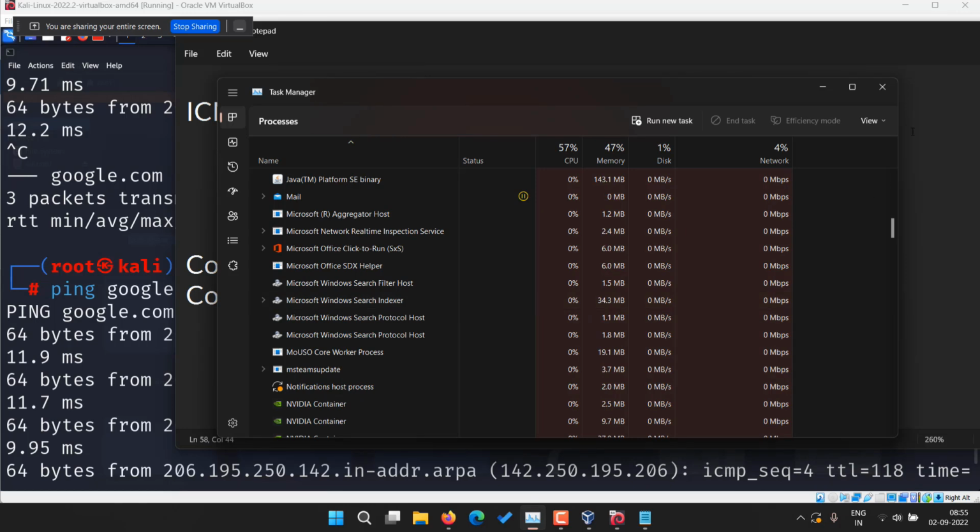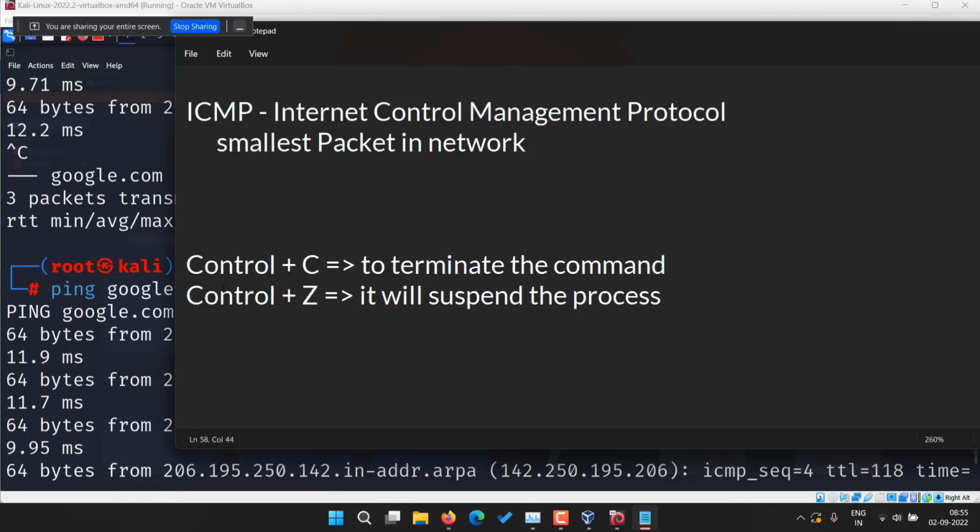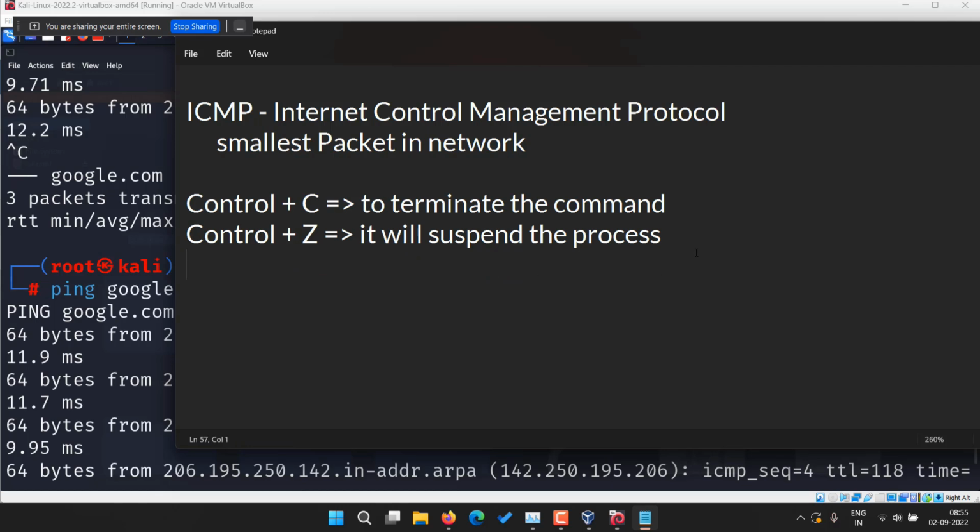Suspend means I just stop for a while, and in the background the process is still running, but with Control C I totally cut, that is, terminate the process or the command. So these are the differences available in the shortcut keys.